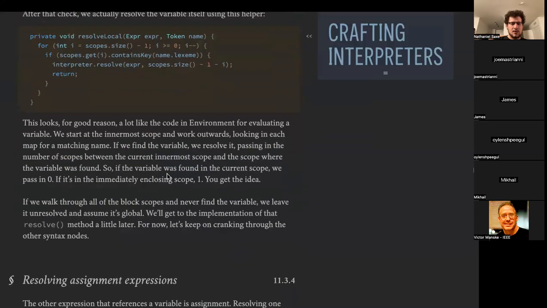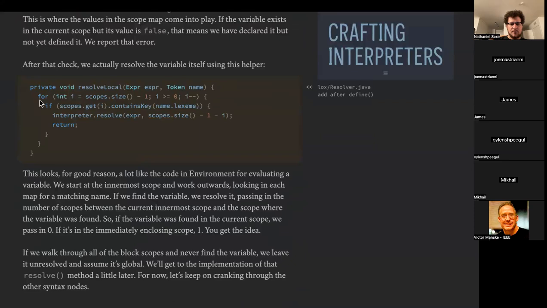Okay. We start at the innermost scope and work outwards, looking in each map for a matching name. If we find the variable, we resolve it, passing in the number of scopes between the current innermost scope and the scope where the variable was found. So if the variable was found in the current scope, we pass in 0. If it's in the immediately enclosing scope, 1. You get the idea.